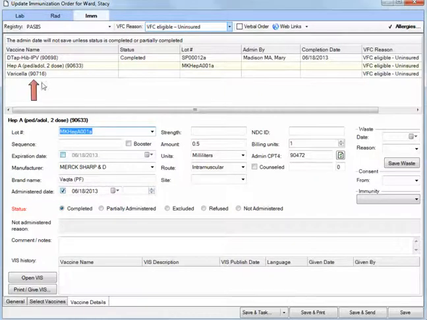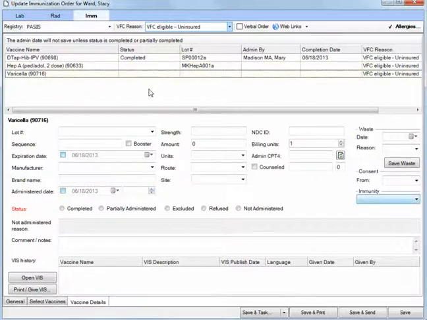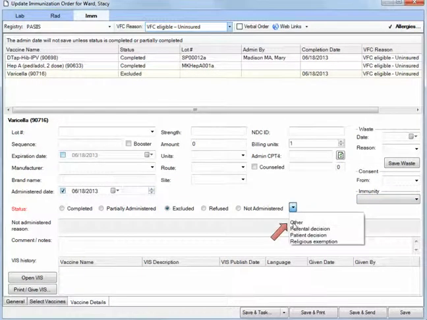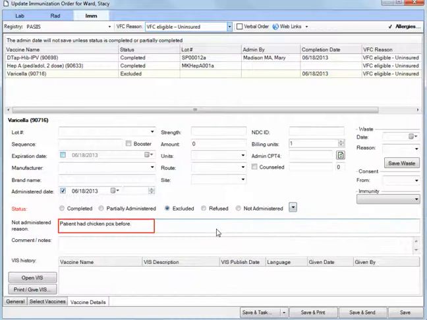Let's move on to the varicella vaccine. The patient's mother recalled that he had chickenpox a few months ago. The patient does not need to have varicella vaccine. Select the Excluded radio button. To enter a reason for excluding this vaccine, click the drop-down arrow. Select Other to enter a reason. I entered the reason in the field.